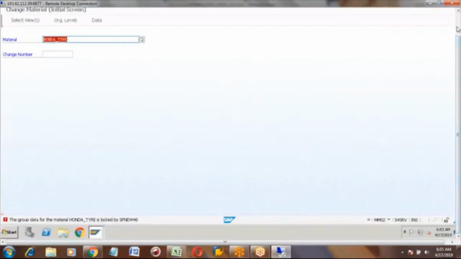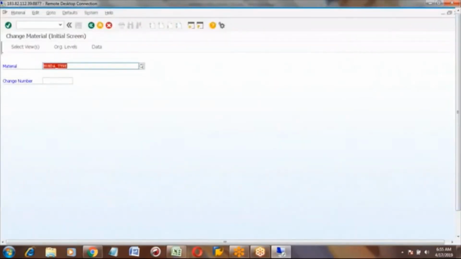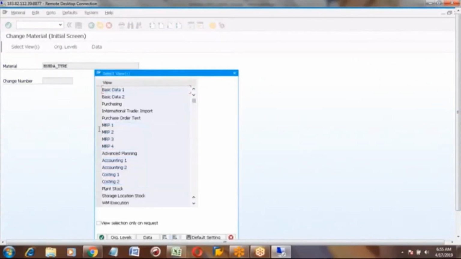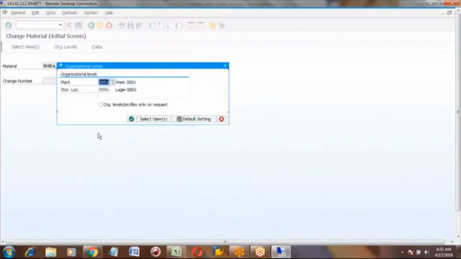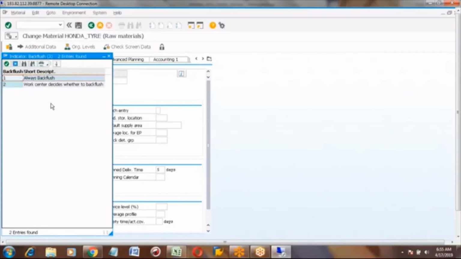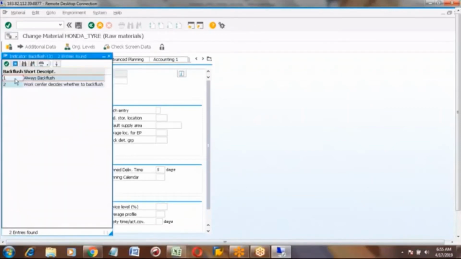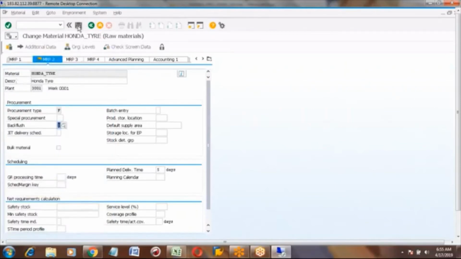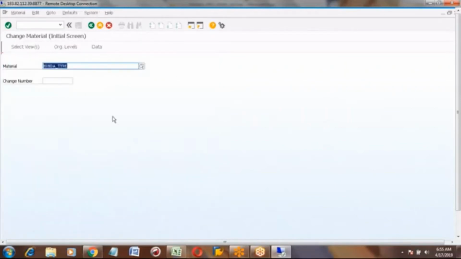We are in plant 46. For Honda tire, I am selecting MRP2, and here you can see the backflush option. You just select this option, always backflush, and save it. This is the master data setting.